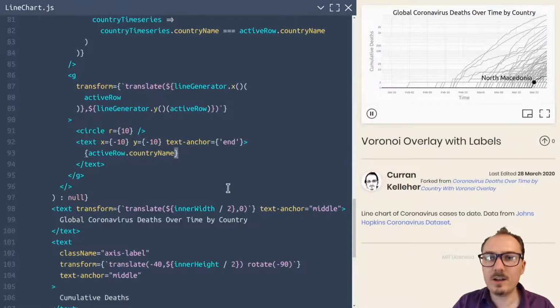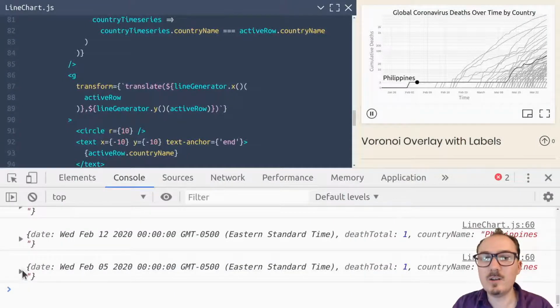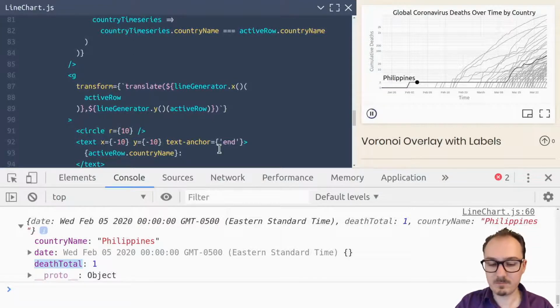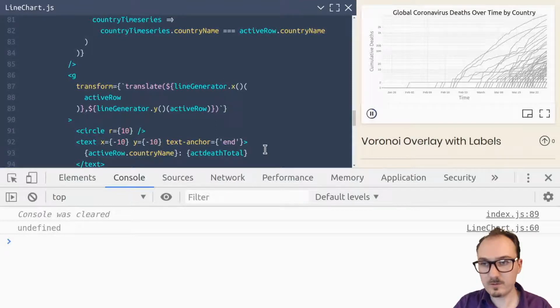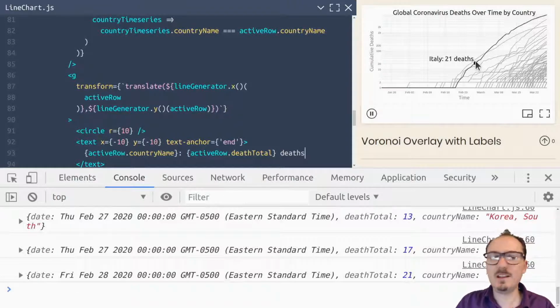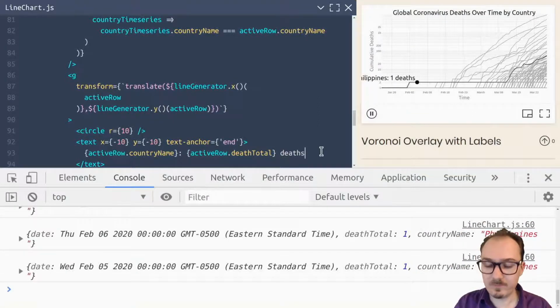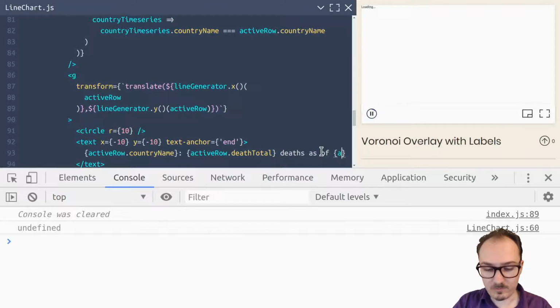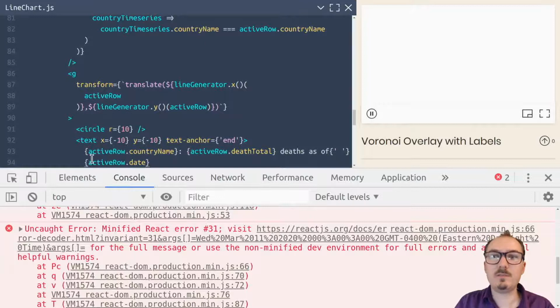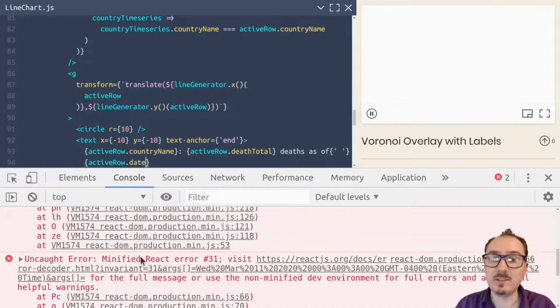So we've got activeRow.countryName, and activeRow is an object with country name, date, and death total. So let's bring in deaths total to our label. We can say country name, space, death total from the active row, and now our labels contain more information. It says Italy, 21 deaths, but it needs to really say as of which date. So let's add as of active row dot date. And there's an error here because active row dot date is not a string. I can tell you right now that's what this is about.